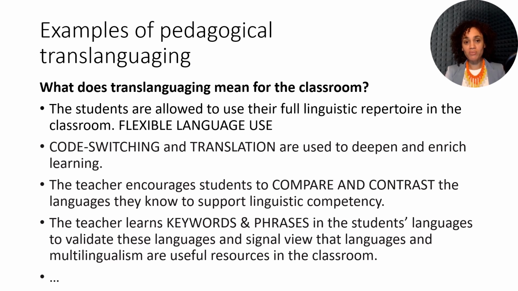And here I've got some examples of translanguaging pedagogy in action, what it might look like. So for example, you've got students being allowed to use their full linguistic repertoire in the classroom, code switching and translation being used to deepen and enrich the learning. The teacher encouraging students to compare and contrast the languages they know to support linguistic competency. The teacher learns keywords and phrases in the students' languages to validate these languages and signal that languages and multilingualism are useful resources, etc., etc.